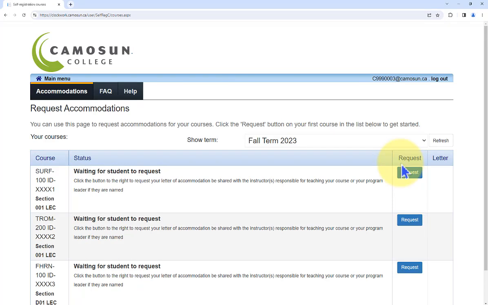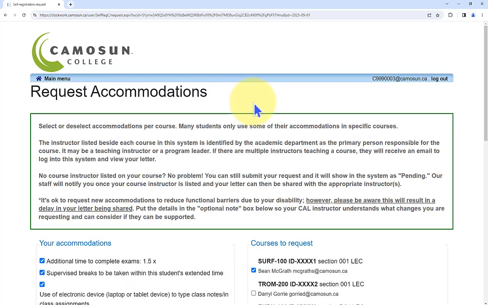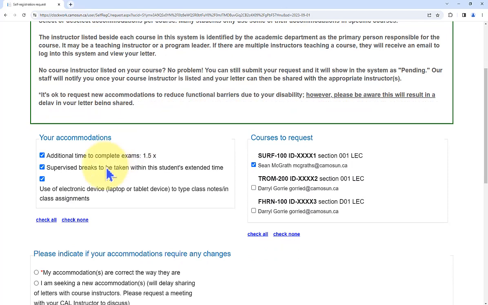Please be aware that waitlisted courses are not shown in the system. Letters of accommodation can be shared with your course instructors once you are enrolled in the course. Begin by selecting the Request button on a course. Scroll down and select from your approved accommodations the ones you wish to use for your courses.